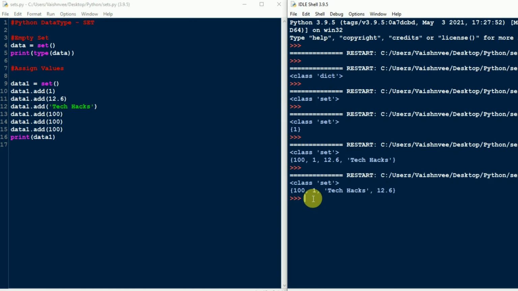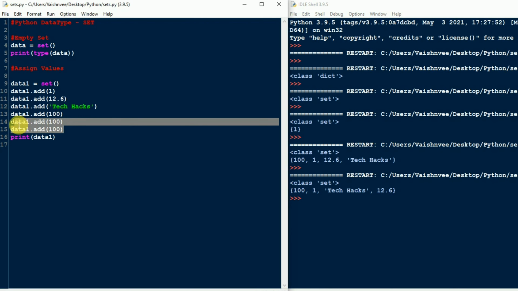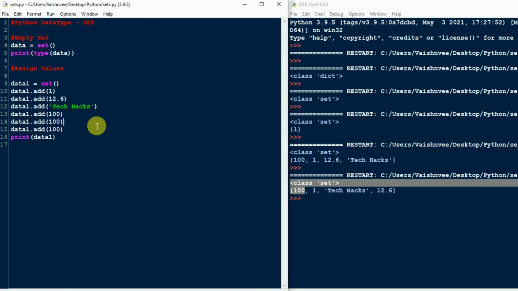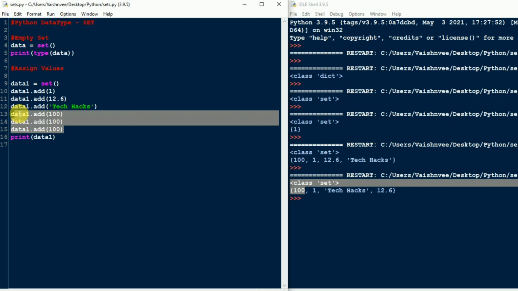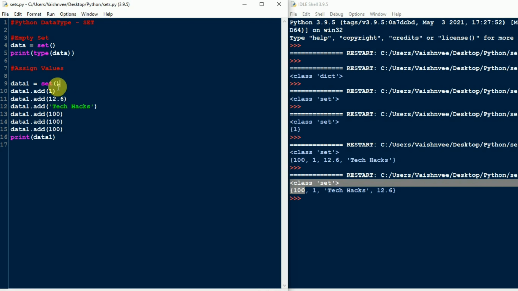Okay, as you can see here it has removed the duplicate value, and it has printed 100 just one time. Set is a mutable data type. Mutable data type means what? Once you have created the set, you are able to add and remove elements in that particular set. That is the mutable data type.